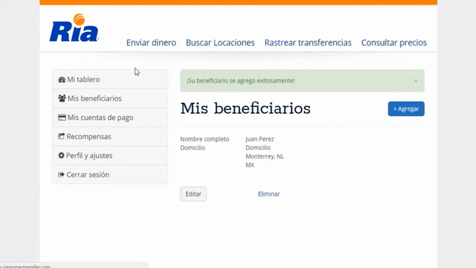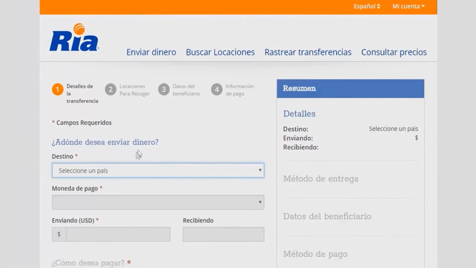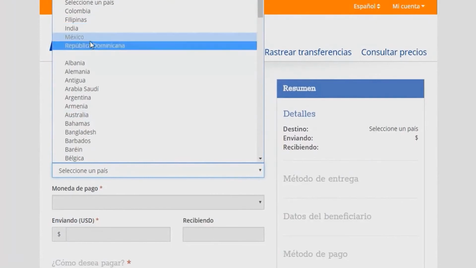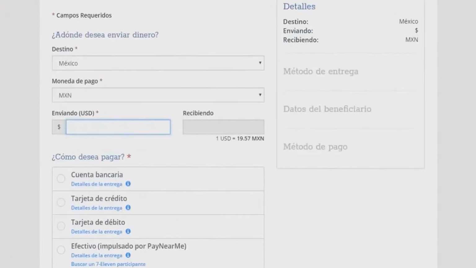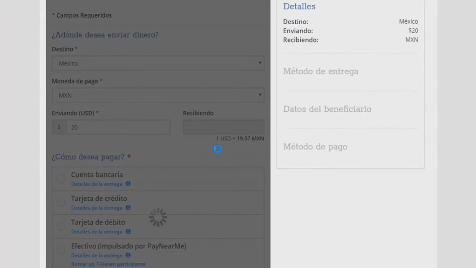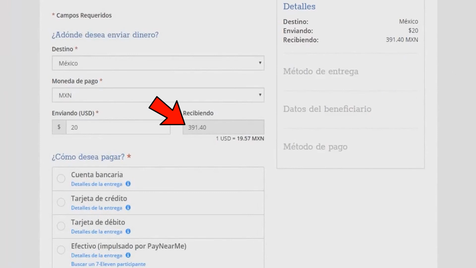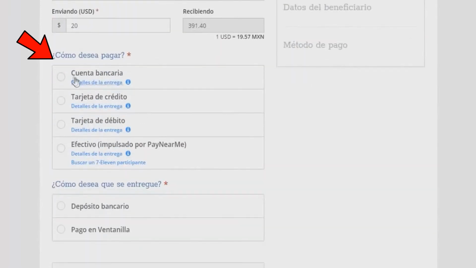Now the time has come to send money. Up here you have that option. We click on Send Money. Here we select the destination country, in this case Mexico. The currency of the MXN payment appears automatically. Here we have to enter the amount we want to send in dollars. And this sector will show the amount of money that the recipient will receive in their local currency, in this case MXN. For this sector we must select the payment method.